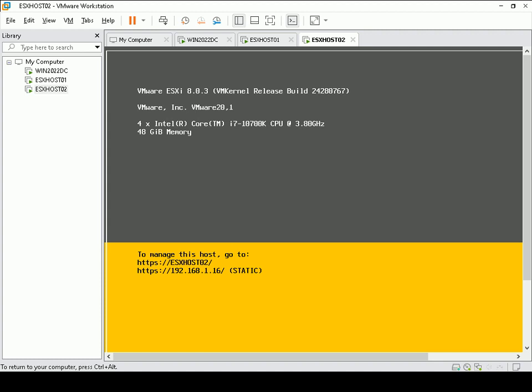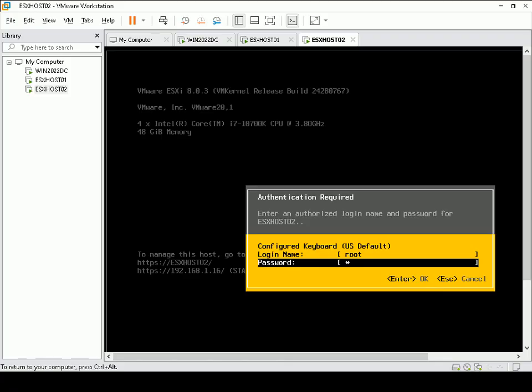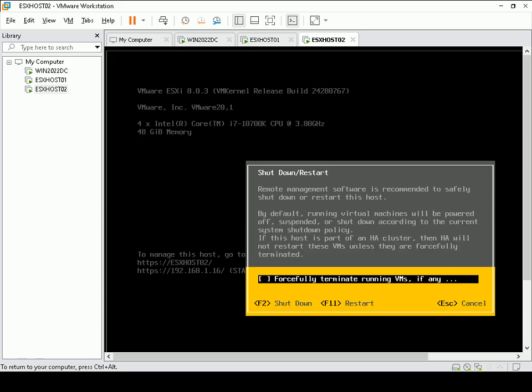The first way is go to the console of your ESX host and press F12. Once you press F12, it will ask for the root password. I will enter the root password, and now it will ask you for different options, F2 for shutdown and F11 for restart. If your ESX host is already hosting virtual machines, you can select the above option, forcefully terminate running VMs if any. But as of now, we have not created any VMs on the ESX host, so I will leave that option and directly press F2 over here.